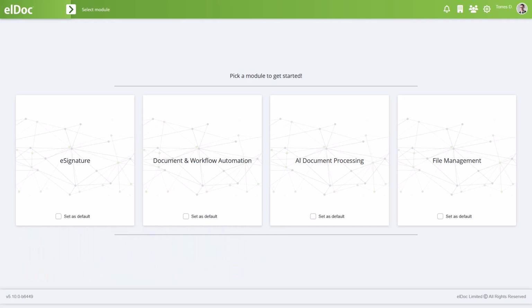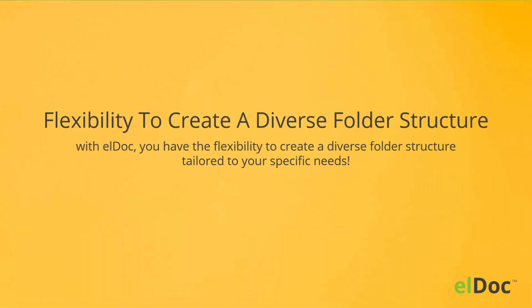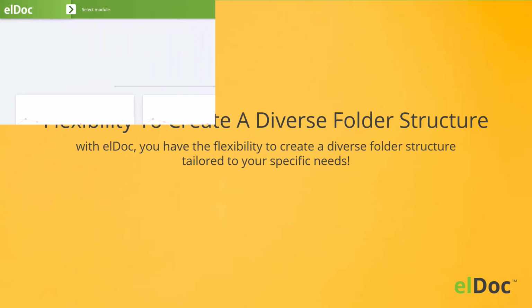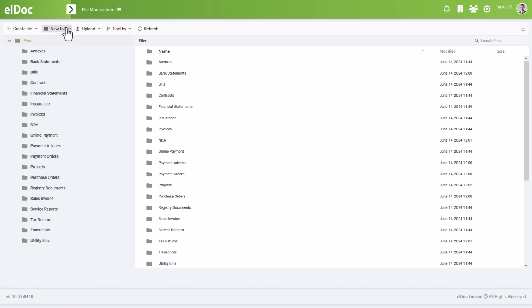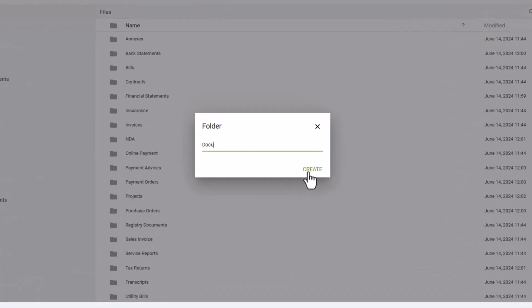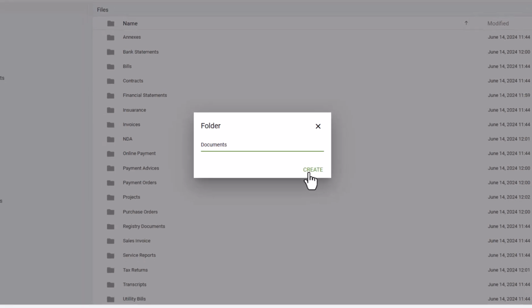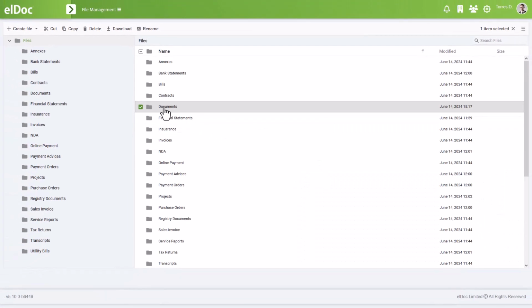In this quick tutorial, we will walk you through the process of creating a folder structure in elDoc. With elDoc, you have the flexibility to create a diverse folder structure tailored to your specific needs. There are two ways to create folders in elDoc. The first method is by clicking on the New Folder icon, which allows you to create a folder and add unlimited subfolders within it.